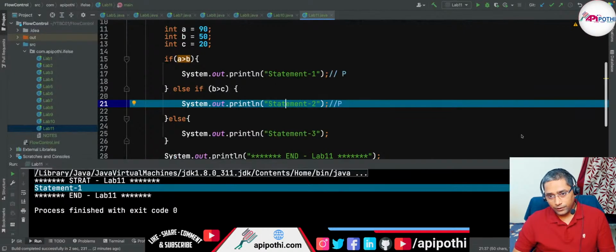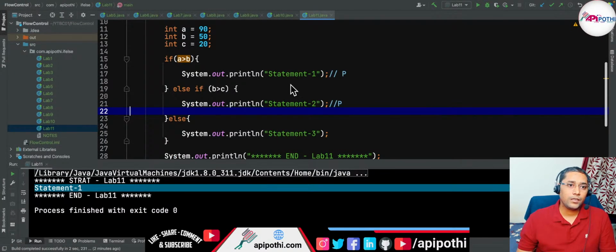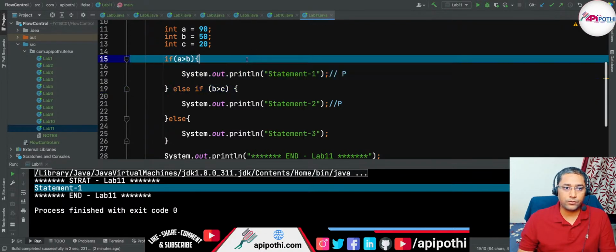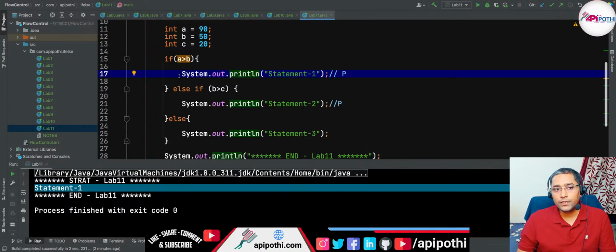Considering the same theory, this line is also true. This line is also true. Which true came first to you? This true. That is the reason you are taking this task. Clear or not clear? And this will not get printed.